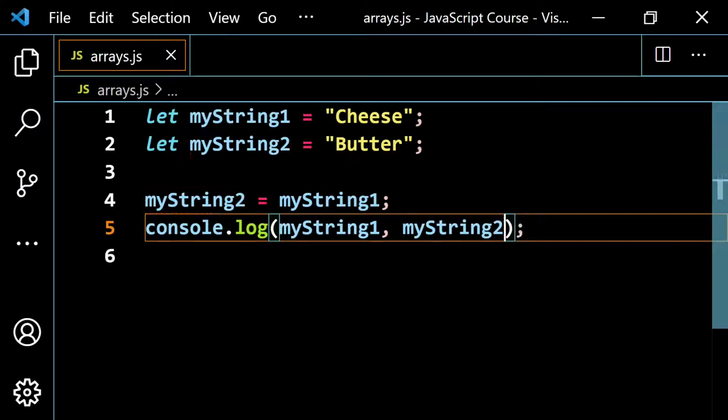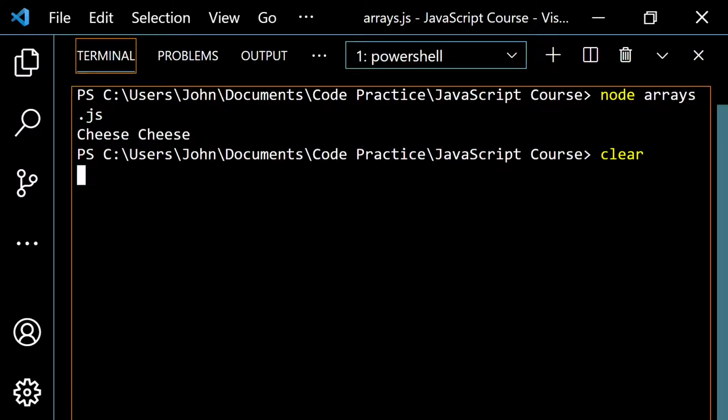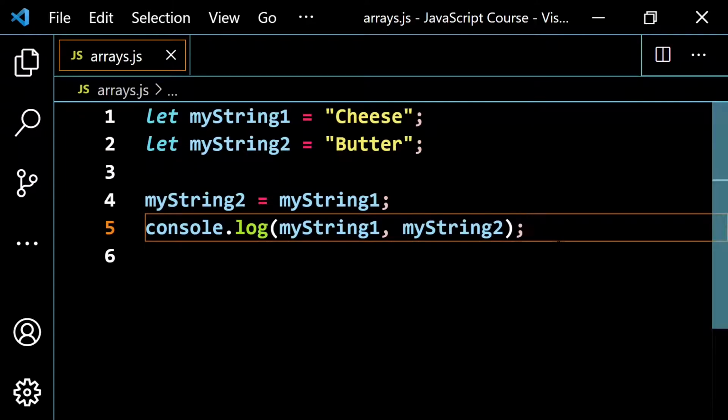Basically, what's going to happen here, since I told JavaScript that myString2 should be set equal to the value from myString1, well, myString2 is not going to be butter anymore. It's going to be cheese, and myString1 didn't change. It's still cheese, right? So you're going to get cheese twice. So if I pop this open and clear this, and let's run this, you get cheese twice, okay?